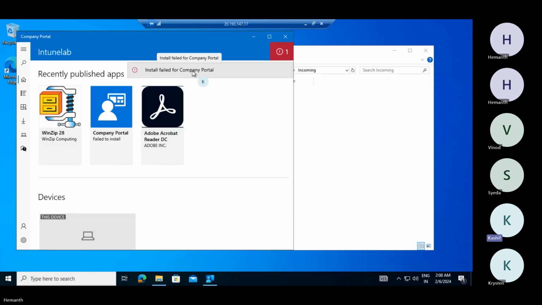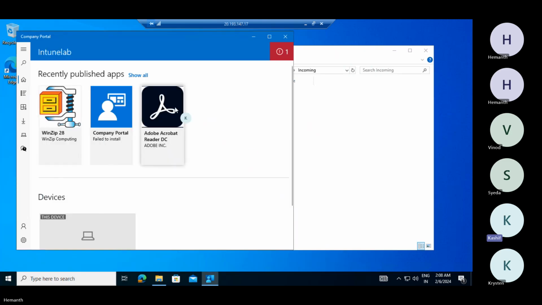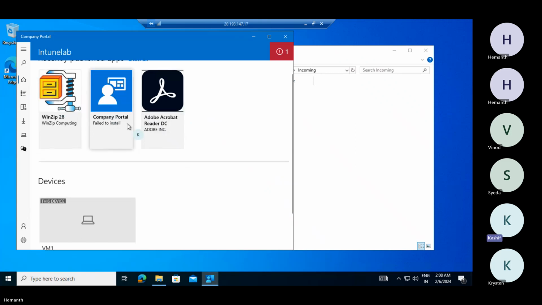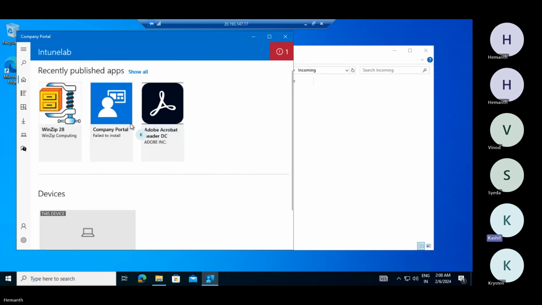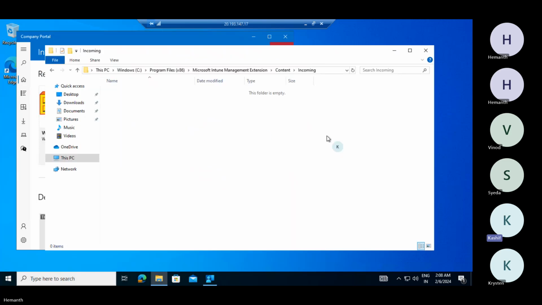Company portal failed. Why did it fail? Because this was already installed here. That's the reason it failed. Okay, so you can ignore this one. So the WinZip application will download here. And you see, we are able to see Adobe, Company Portal and WinZip. These applications are already showing up because we made them available and we deployed them in required mode as well.